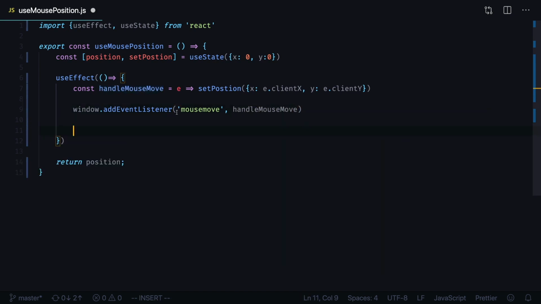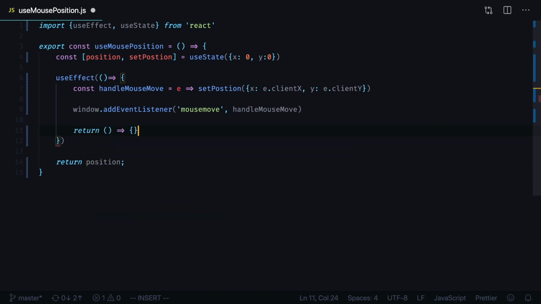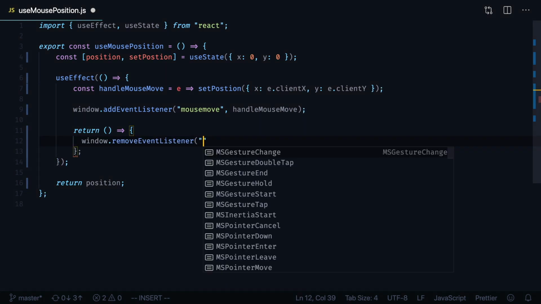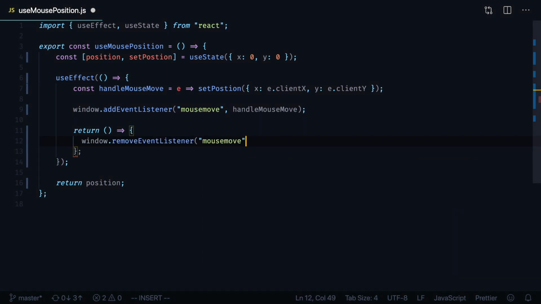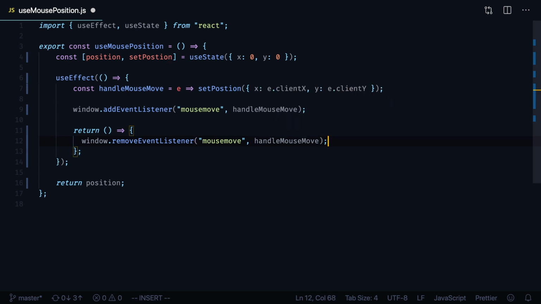Now here is the key part about creating subscription hooks. You need to remove the subscriptions when your hook is unmounted. How to do this? This is done by returning a function from your hook. It will be called when your hook is unmounted. Inside of this function, we can call window.removeEventListener mousemove and handleMouseMove.